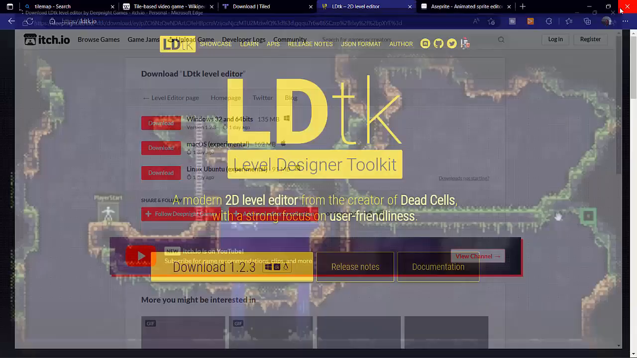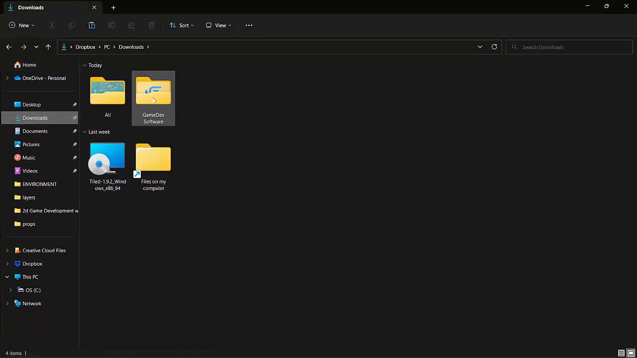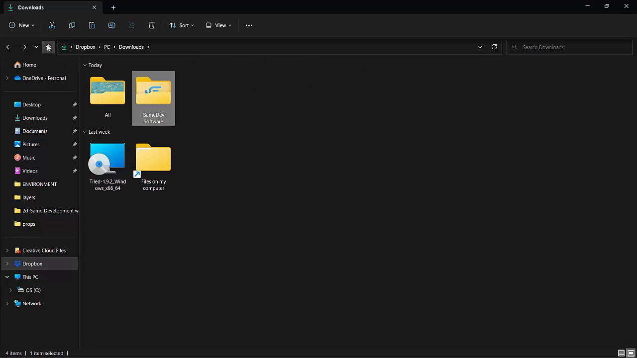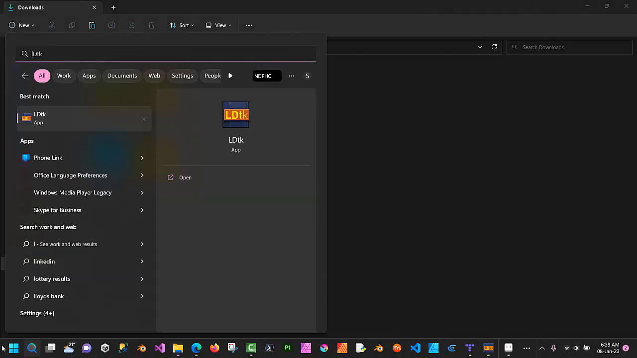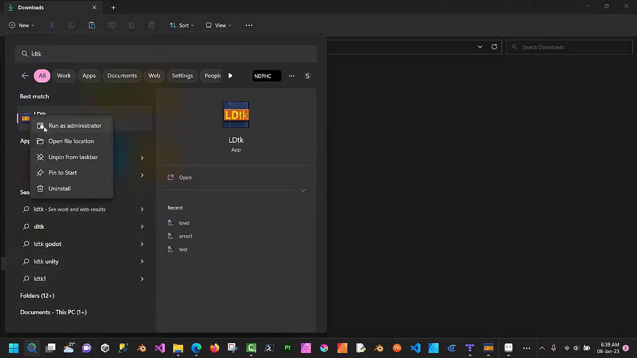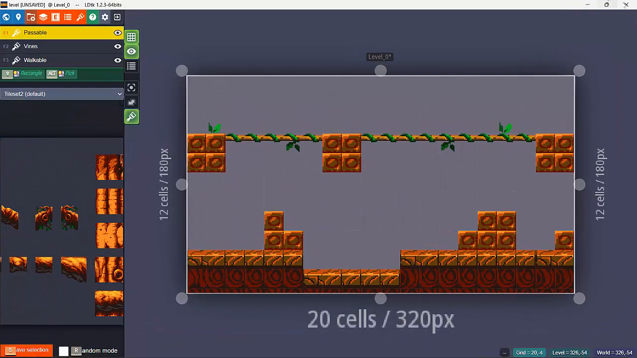When you're done with your downloads, I'll head over to my downloads folder and we can see, I have this under game dev software, and we can see LDTK. I think I have it somewhere else, sorry guys, but I have it installed. Once you right click and install the software like we did, you can always find it when you type in LDTK. You can see your app, and you can also pin it to your taskbar so that you can easily click on LDTK to have that available as well.